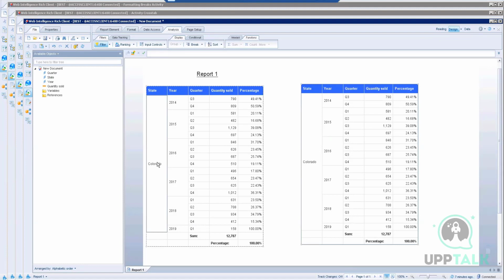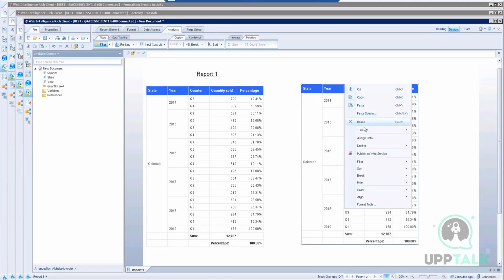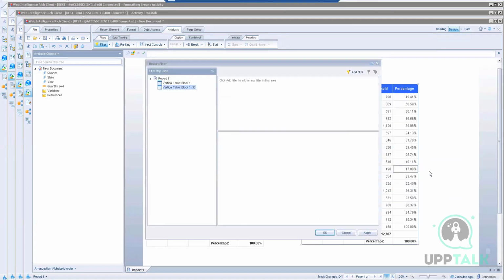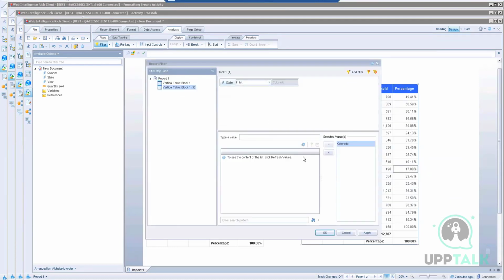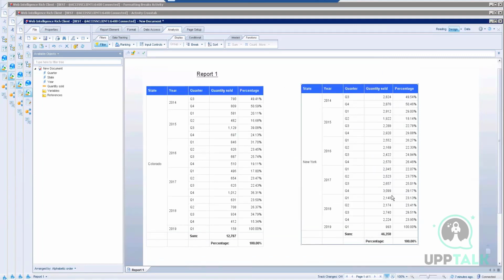And this block is representing Colorado. Here we will change the filter value. Filter, right click filter, edit filter. So here instead of Colorado, we will put New York. Take out this Colorado. Okay. So this is the table for New York. This is the table for Colorado.